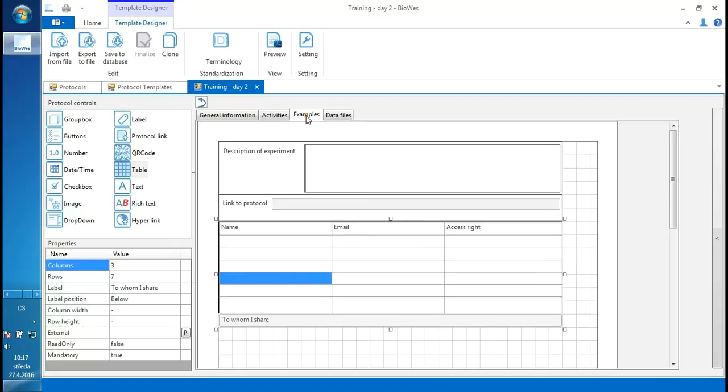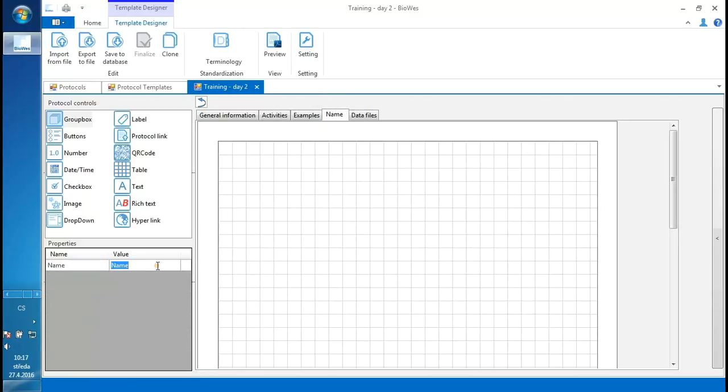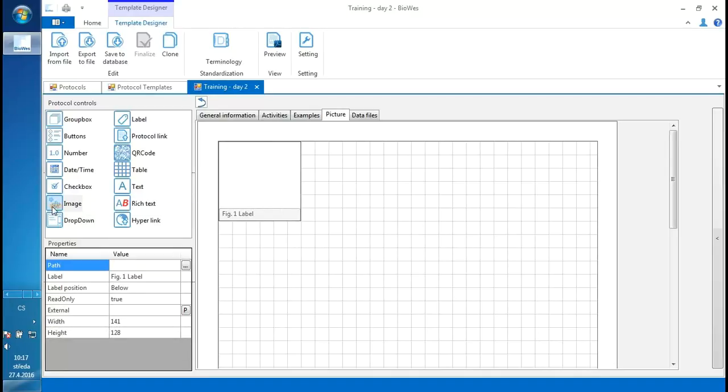The last thing I will show you, like last time, is that we can also have images in the protocols. And just to explain how it works, I will also add an extra tab related to the images. I will call it picture, and I will use the image control several times because I would like to demonstrate how it can work and what the differences are in the properties of this control.